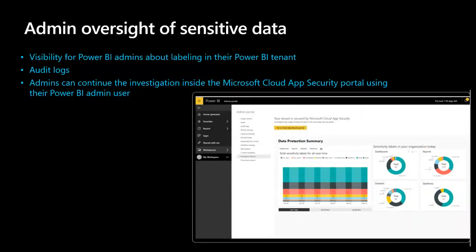Another really great enhancement is for our administrators. Power BI administrators first get visibility over the content in Power BI and how it's classified, so they can see how many dashboards, reports, dataflows and datasets are classified with which labels. Power BI has various artifacts. All this information is now available in a really nice admin report.